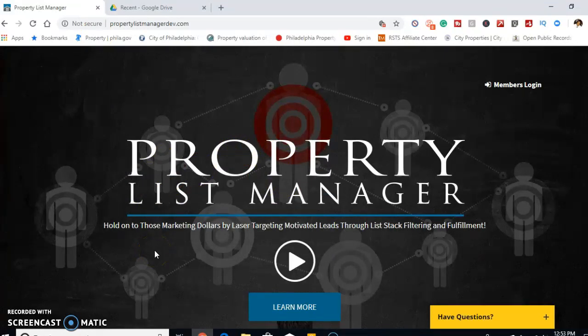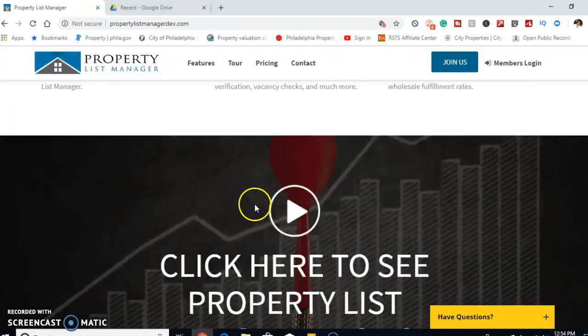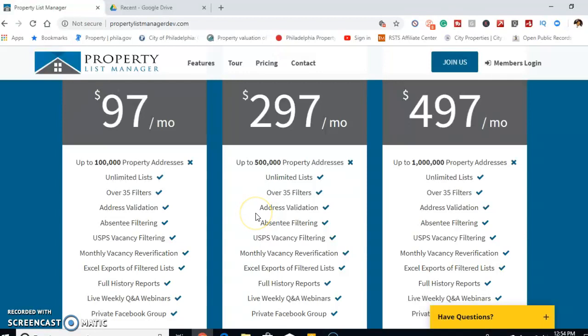So essentially what that does, it's a list stacking software where you compile all these lists. So you pull all the lists that you normally do: absentee, code violation, probate, pre-foreclosure, inherited, those kind of lists. And then you would pull it into the software, and the software tells you what owners, what property addresses are showing up on the same type of list. So you can really filter it and give you a higher probability of people who are motivated. Does that make sense?